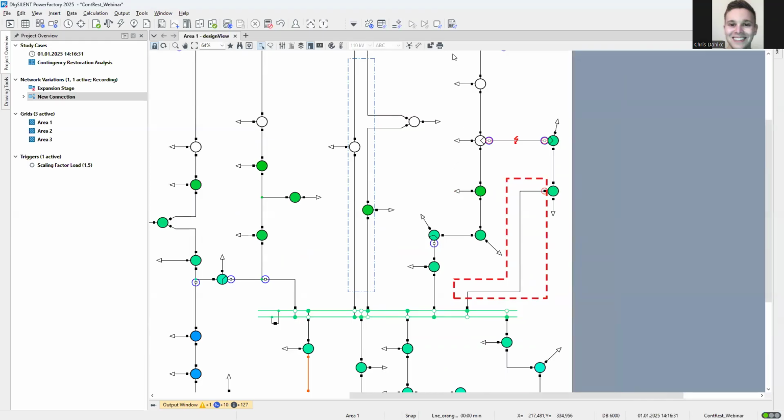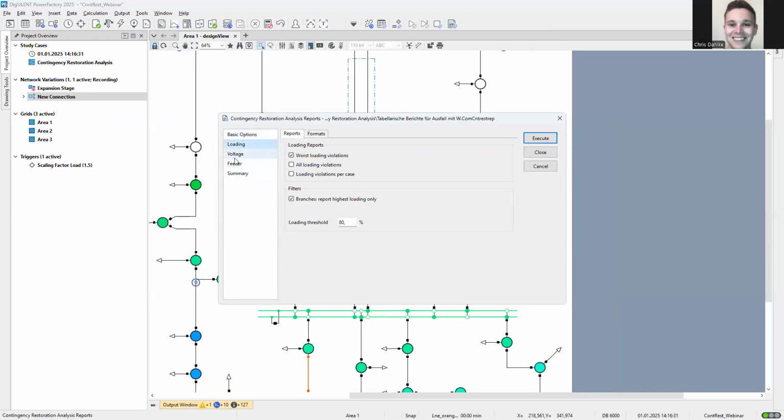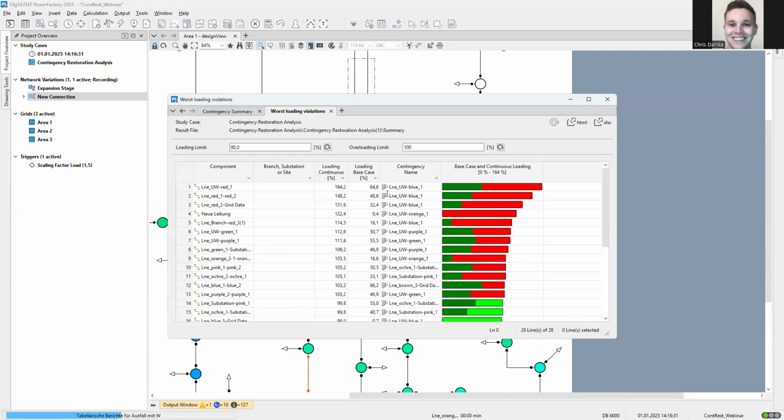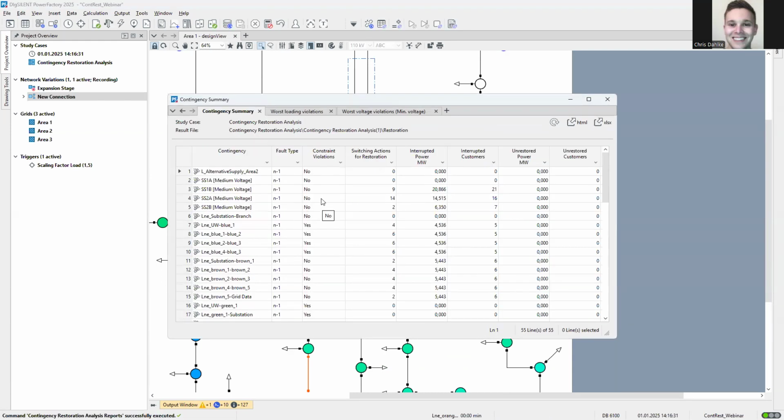But of course, we also want to get a feeling and overview of this. Therefore, we need some reports, and they can be produced with this element here. There are a lot of different reports available. I will just show the worst cases here and also the contingency summary, which is a very useful report, but there are a lot more that we don't have enough time to talk about. So let me just show you a few of them, and let's start with the contingency summary.